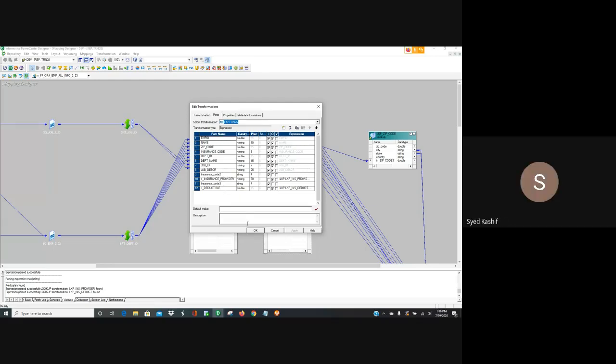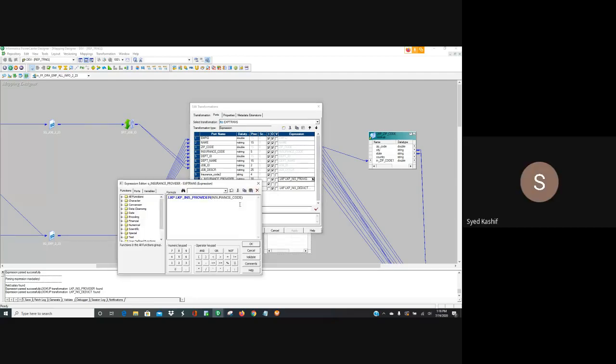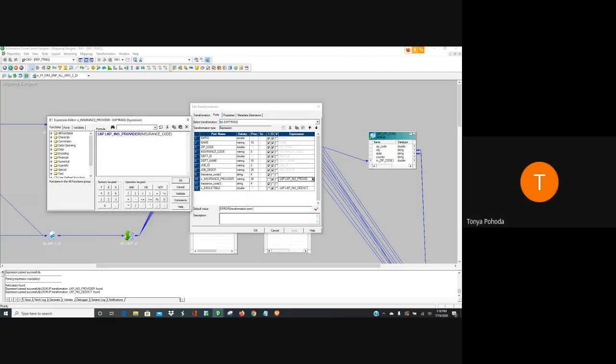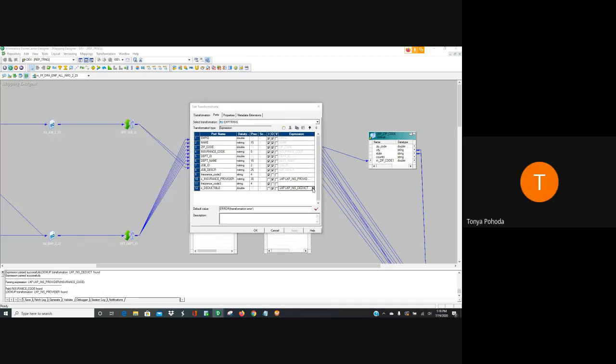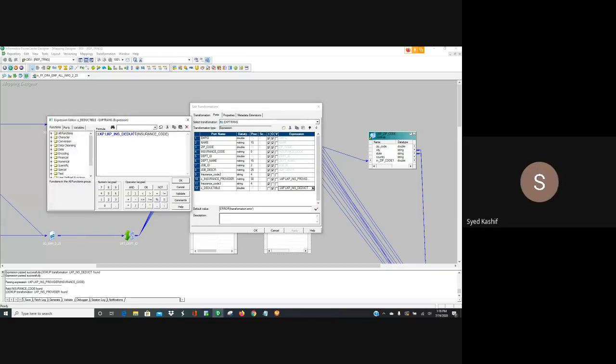Okay. So show me your output ports, insurance provider. Go into the code for it. So colon LKP dot LKP insurance provider, and we connect on insurance code here. Say the same thing in here. What are you returning? Both of them. Go back to your unconnected lookups.